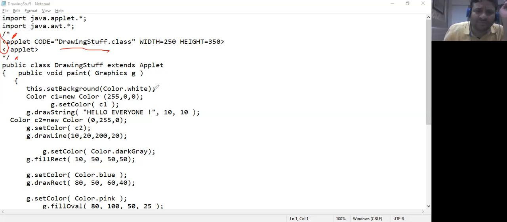Now, in the paint method, we are using different graphics methods. All these methods will be invoked using g. This will set the background white. Then we created a color object, RGB. Our red component is 255, and this component can have a value from 0 to 255, so the maximum value is 255.